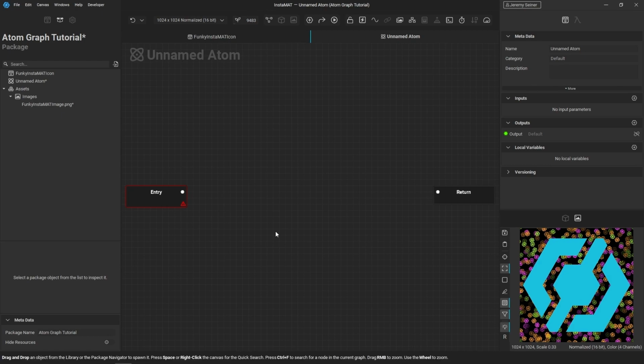So in thinking about the functionality of what we'd like our atom to do, we have to supply it with an image input. So let's create one now. This image input is the image that we'd like to change and process in our atom. So I'm going to go over to the Graph Object Editor here on the right and go to Inputs, and then I'm going to click on the plus button here where it says Add Input Parameter. After clicking on that, I'm going to choose Atom Input Image as the type. I'm going to rename this input by double-clicking where it says Parameter, and I'm going to type in Image.